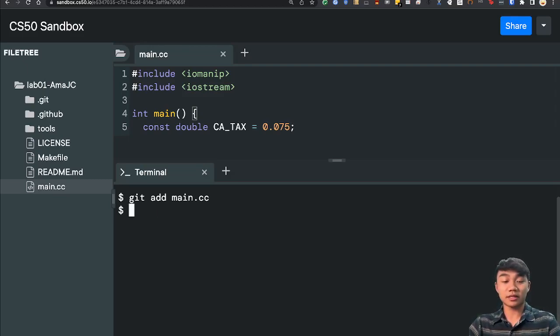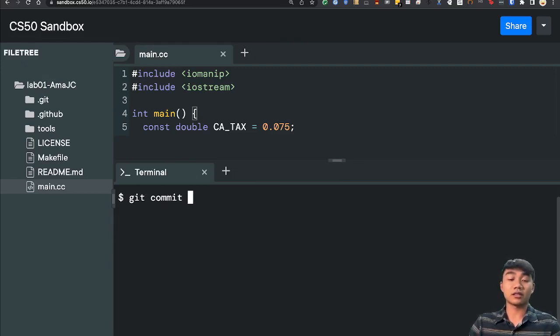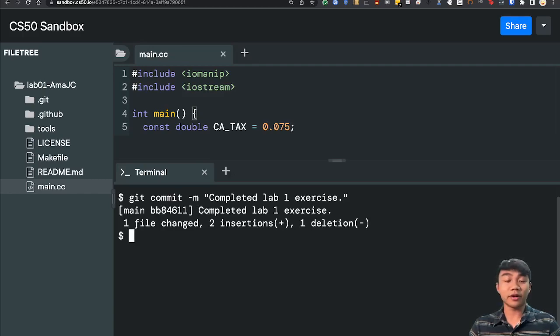So if you type git status at this point, now it says that the main.cc file is ready to be committed. So it's in the staging area right now, and we can type git commit with the -m flag, and then type double quotes, and then put in a message in between. So here I'm going to say completed lab 1 exercise. So at this point, I've made my commit and I'm ready to push it, or upload it, to the GitHub repo.